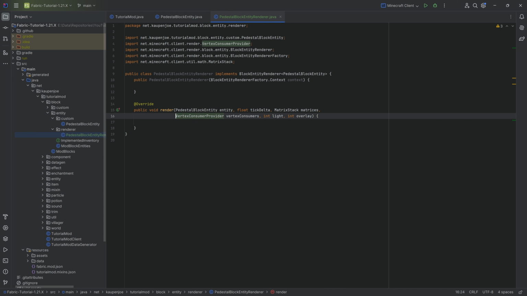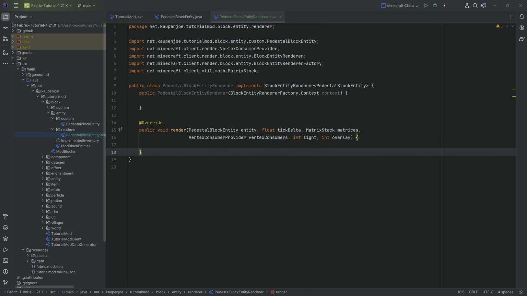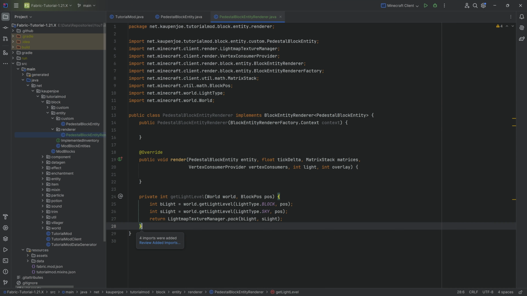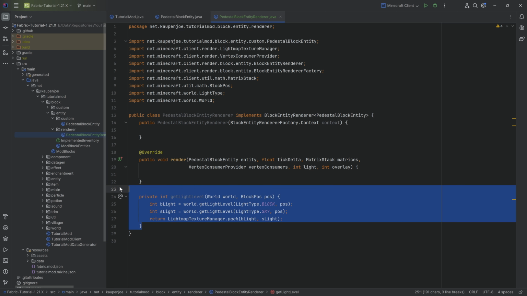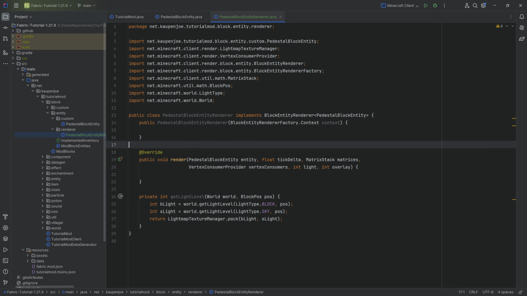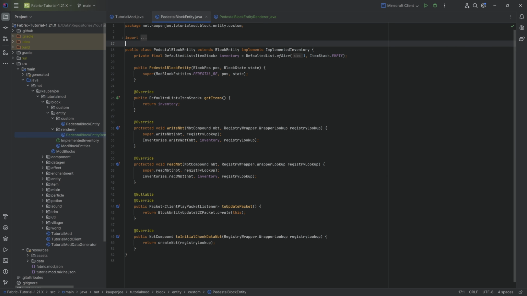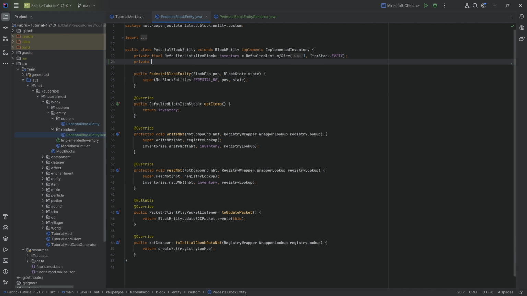When it comes to the render method, that's going to be quite interesting. For this, we actually need to do two things. Number one, we're going to copy over a helper method. This is just to get the light level at a specific position in the world, basically to have the light correctly render something inside of our render method. And we also need to change the PedestalBlockEntity, because the pedestal is going to display the item and slowly rotate, and this rotation will save right here. So there's going to be a private float rotation equal to 0.